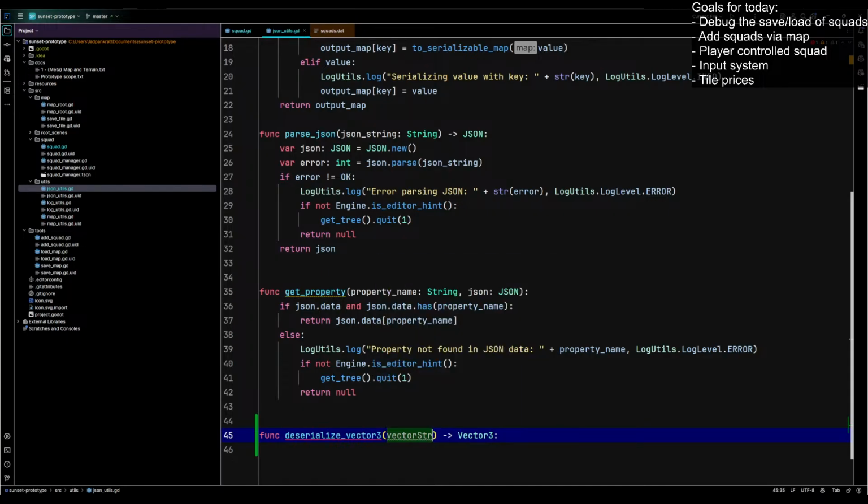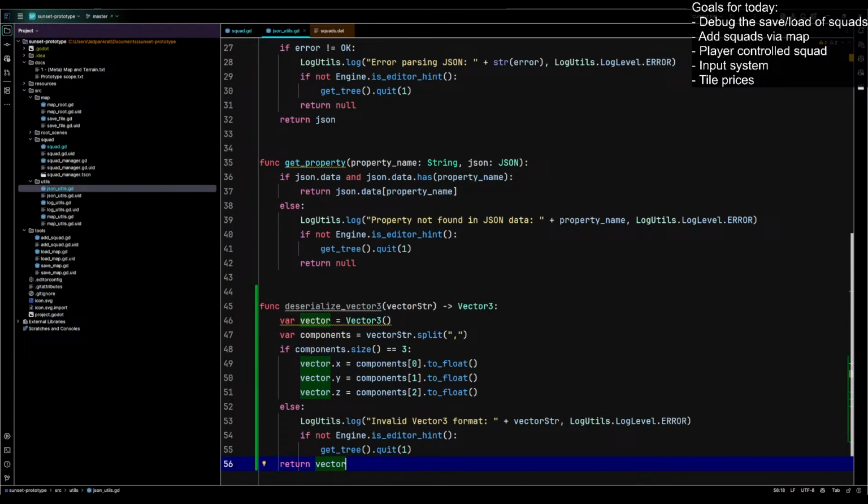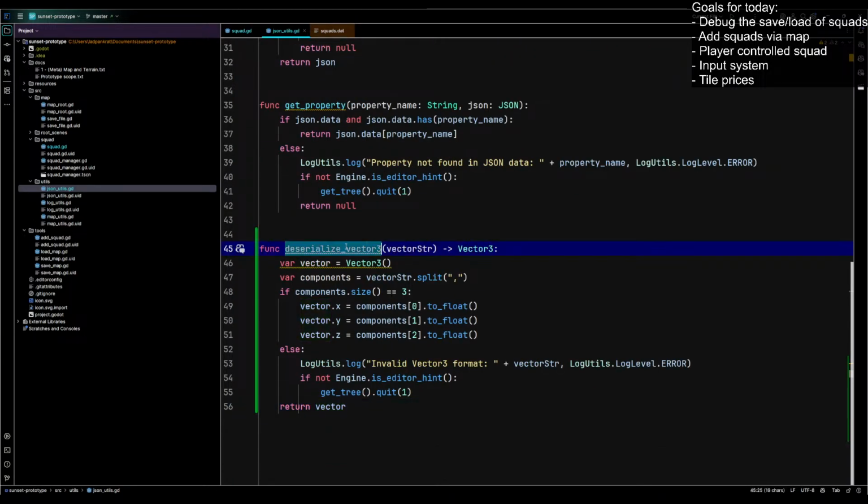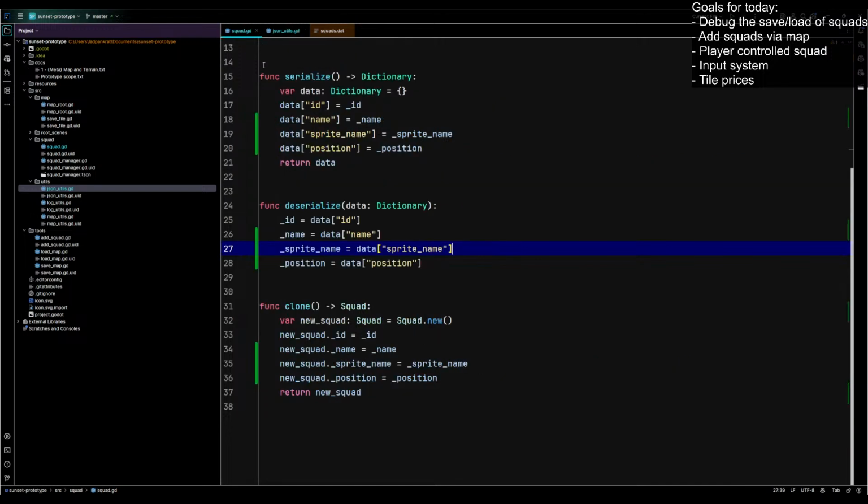Or str, three, str split, okay, else log invalid vector, if not engine, okay. The pilot finally doing something useful.